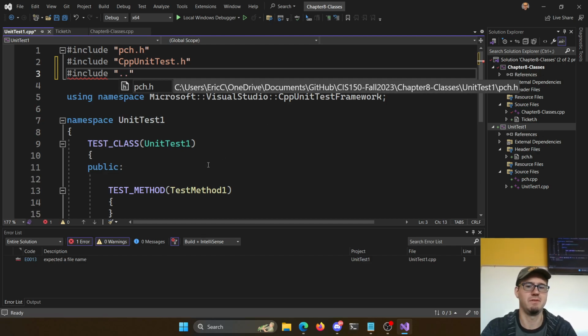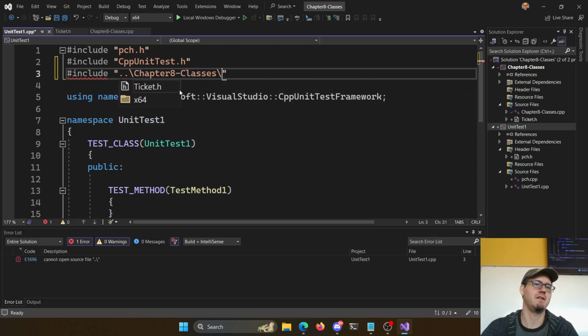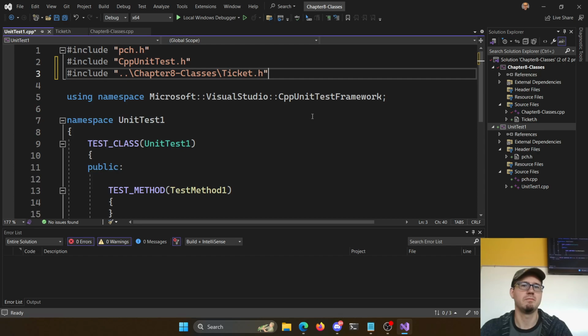But if I put dot, dot, it goes up a level here. So dot, dot says go up a folder. And then I want my Chapter 8 classes folder, and I want the ticket H file. So this is saying, go copy-paste this ticket file in here for you, essentially. The include will grab everything.